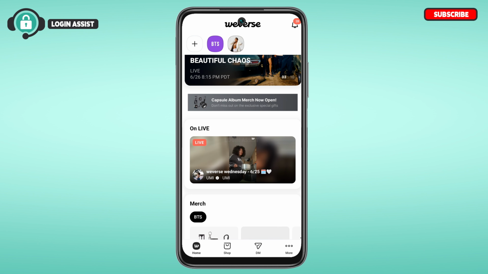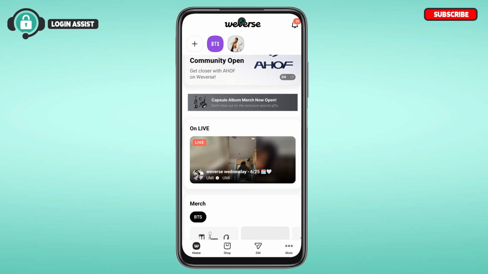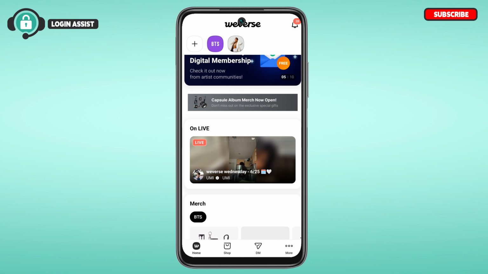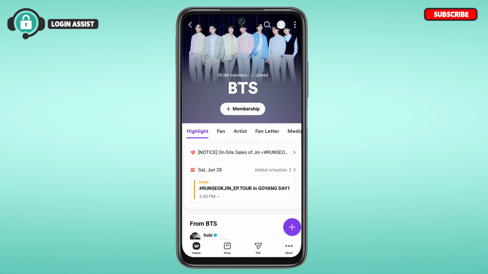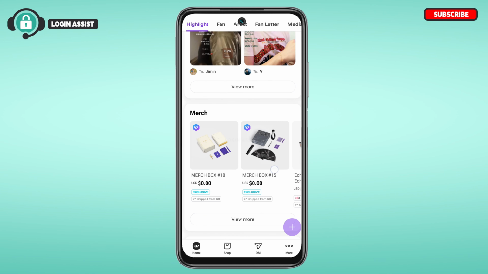In this interface at the top, you'll be able to see all the communities that you've joined. So what you have to do is simply tap on the community that you want to leave. Now you'll be led to the profile of that particular community. You'll be able to find various options like highlight, fan, artist, etc. You'll also be able to see the posts over here.